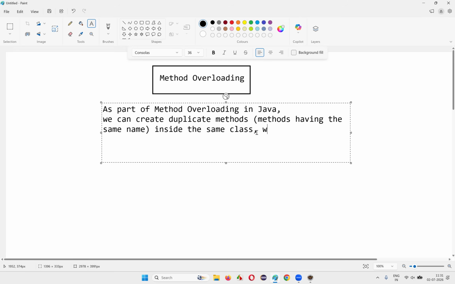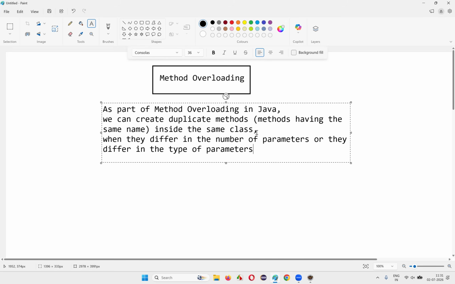the same class when they differ in the number of parameters or they differ in the type of parameters. And this concept is called method overloading. Okay, we'll not get any errors, guys. Because of this method overloading concept, we are not going to get any duplicate method error.